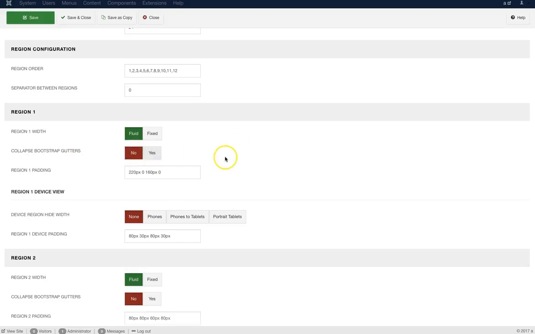Collapse of Bootstrap gutters. Bootstrap automatically adds a margin in between your modules positions that go horizontally. So there'll be a gap in between them. It spaces them out nice. But in some scenarios, you might want to have all of your modules pushed together, so you'll need to collapse the Bootstrap gutters. This does the CSS here when you select yes to collapse the Bootstrap gutters.